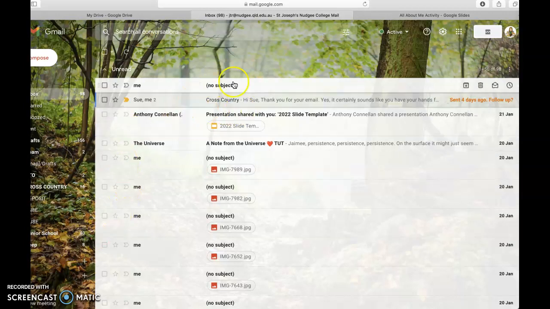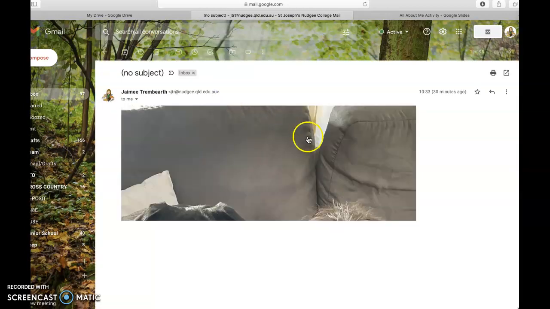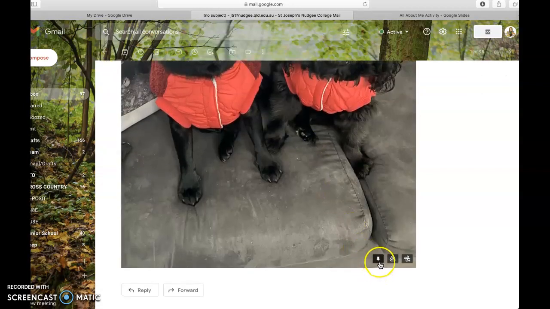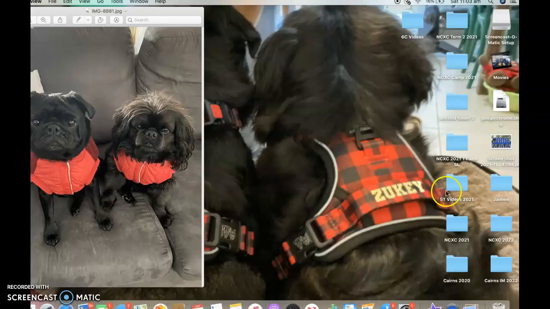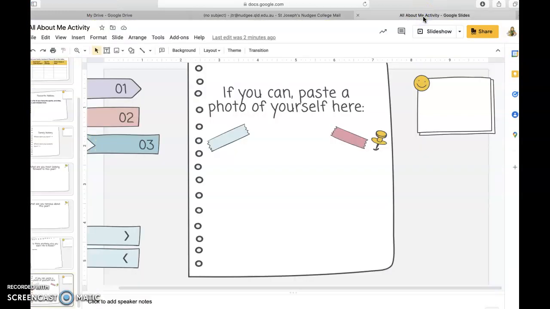Now, once it's there, I've sent a picture of something to my email account, so I will click on this and this picture will come up, my dogs. Now I will go to this arrow that's pointing down to say download and click it. And you'll see that it flies up to the top of your screen and then it will be on your desktop here.